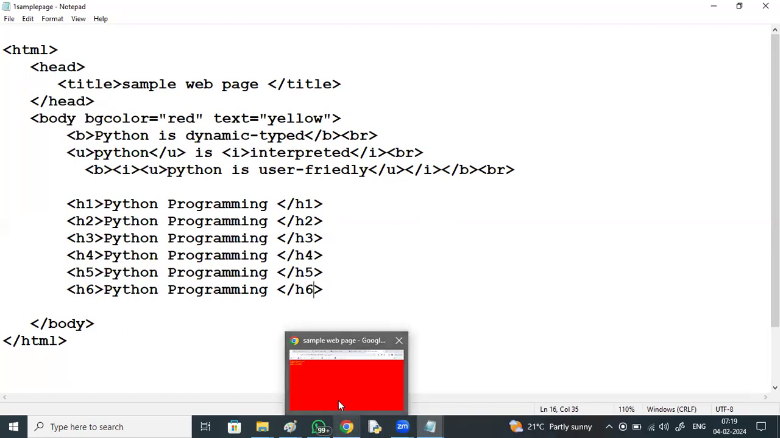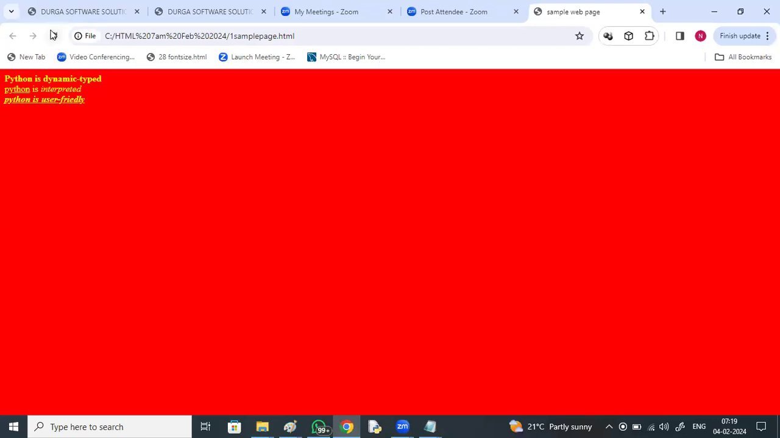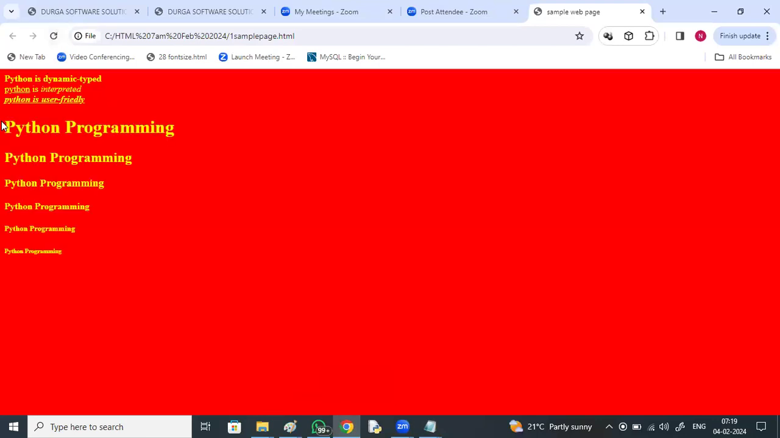Just go and refresh your web page. H1 will be the biggest heading, H6 will be the smallest heading. This is the Python program. So if you want a heading, use it accordingly, H1 to H6.